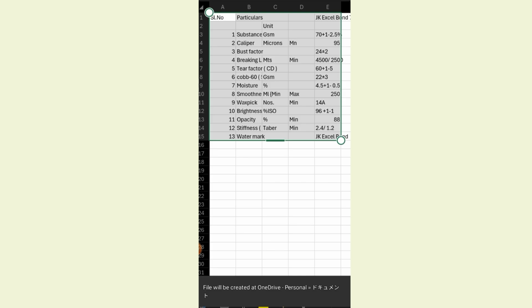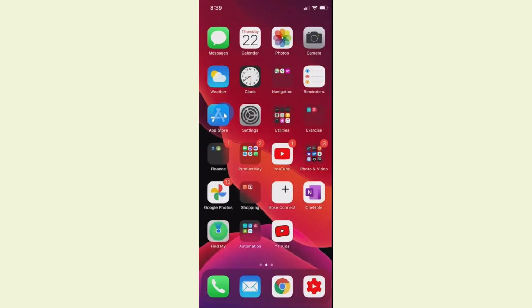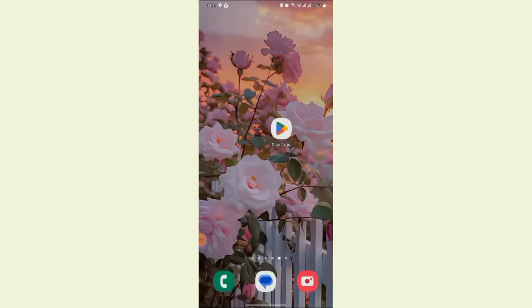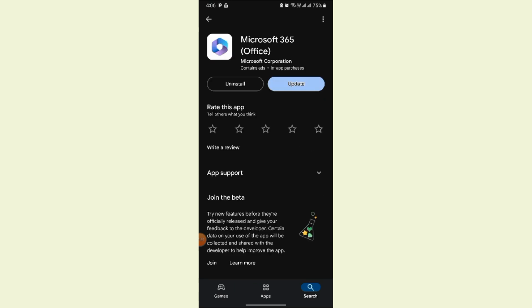Tip number 1, you can take a photo with your iPhone or your Android phone of data, and then you could convert that into Microsoft Excel. To be able to do this, click into the App Store on an iPhone or the Play Store on an Android phone and download an app called Microsoft Office.